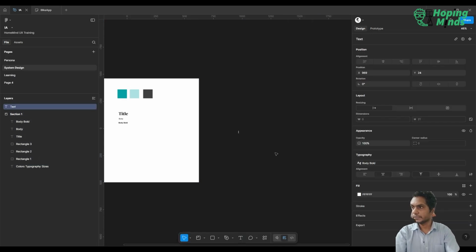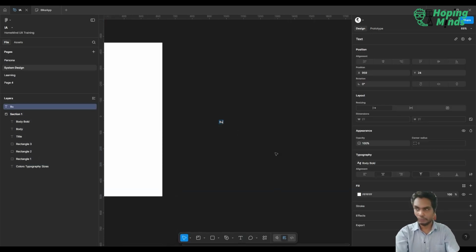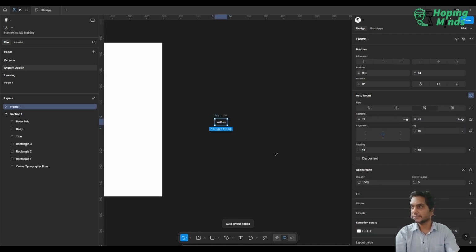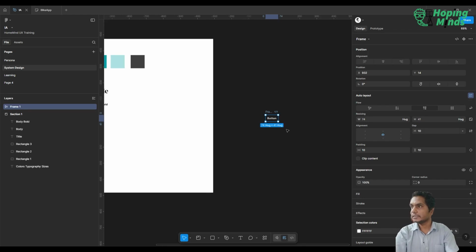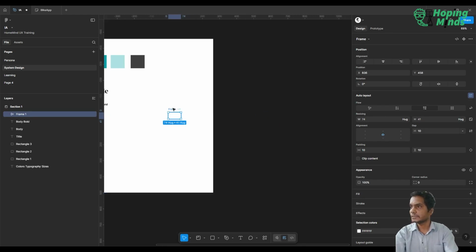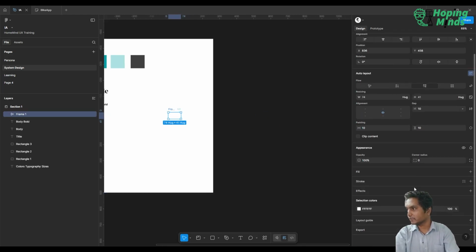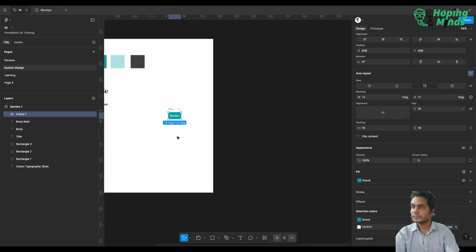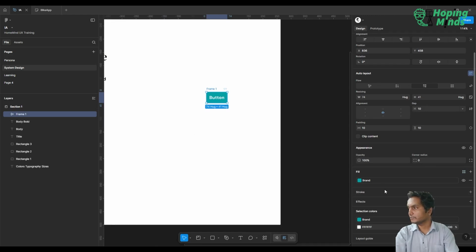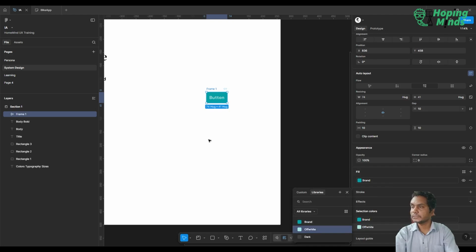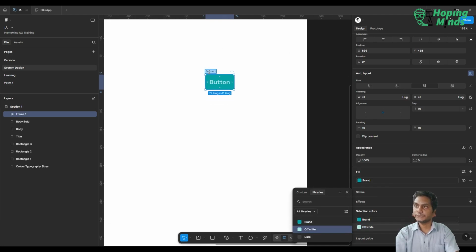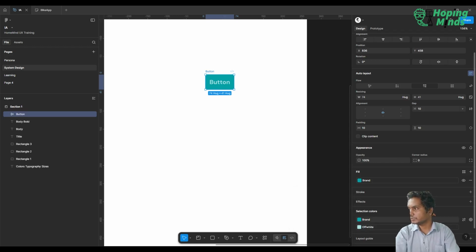Let's create a button first, and let's put this button in auto layout by pressing Shift and A, and let's bring it inside here. Let's put a brand color onto it, and for text let's put off-white, which we have created. Okay. Let's change the name of the layer to button.